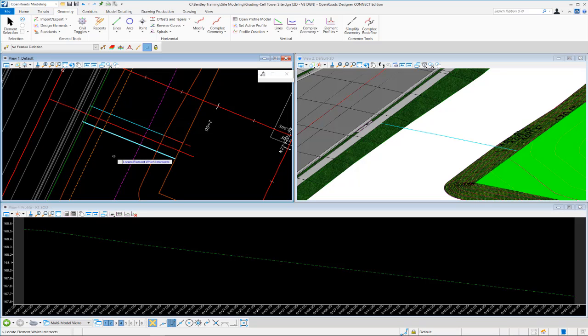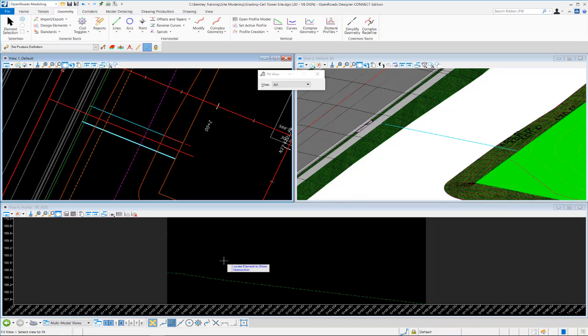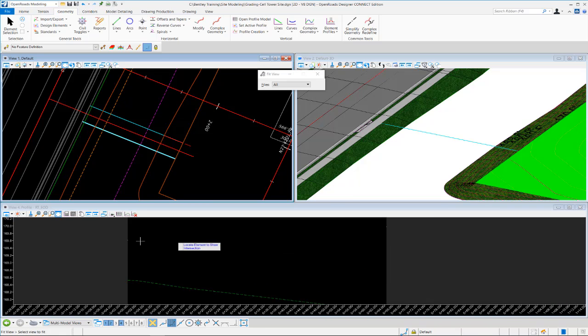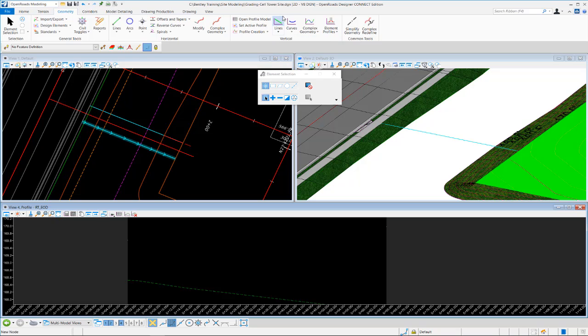It's going to ask us to locate the element that intersects. So we're going to select my back of my walk here, and also my tower yard element, and then we'll right click to complete, and then we'll fit our view, and we should see two little points show up. So now what we could do is go up to our vertical tools once again and place a line between those 2 points.